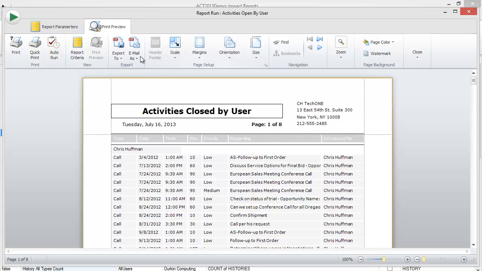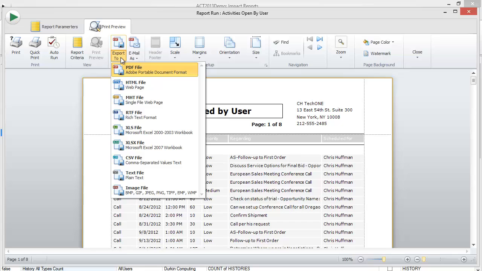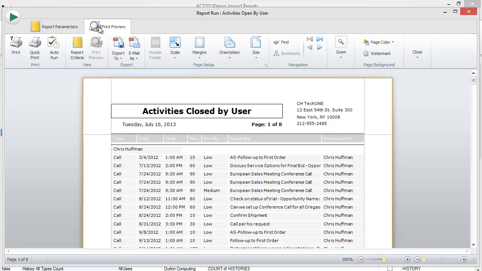If I want to email this, I can just select this email, and it's going to ask me which format we want to email to, a PDF, an RTF. If I just need to export this to my desktop, or pop it onto the server as a PDF file, we can just run it to PDF right here. So that's the print preview tab.